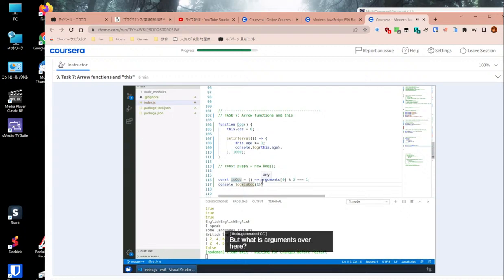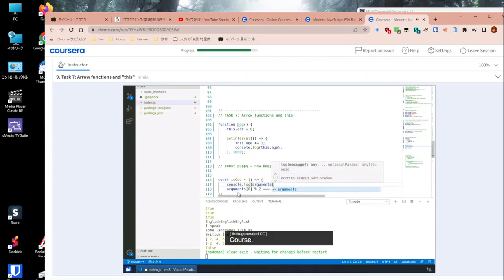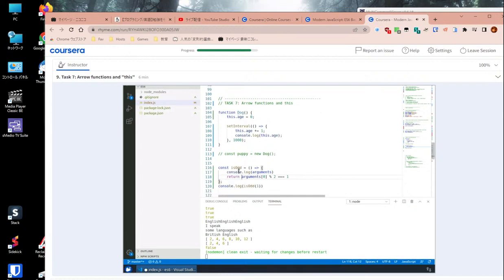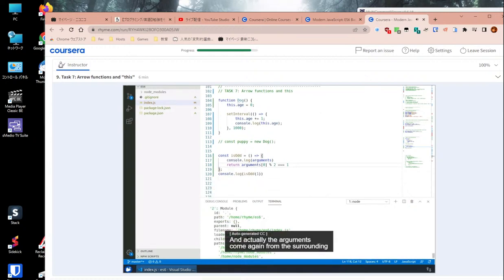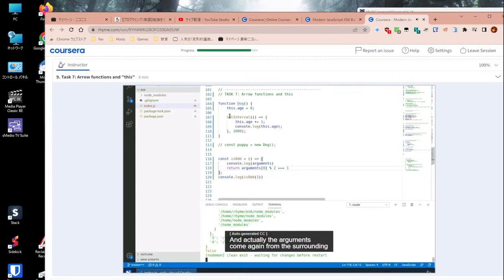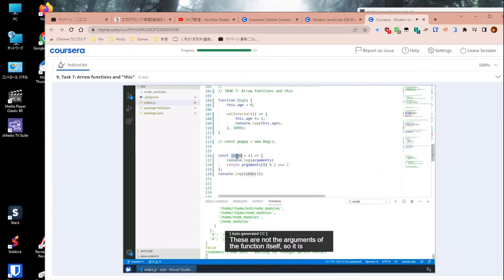But what is arguments over here? Let's see quickly. Of course, we also need to return because I added a body for the function. Let's save it. And actually, the arguments come again from the surrounding context of the arrow function. These are not the arguments of the function itself. So this is not very useful, right?